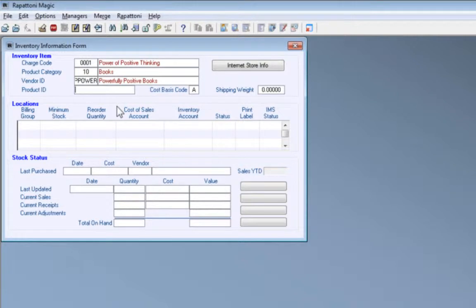See how we're building our inventory information? The product ID is usually the ID that is designated by the vendor. In Magic, we use a charge code to identify that item. However, the vendor you purchase the item from may have their own product ID, and that's where you'll indicate that information here.